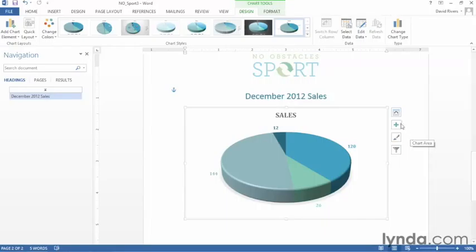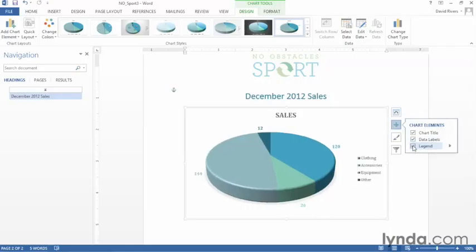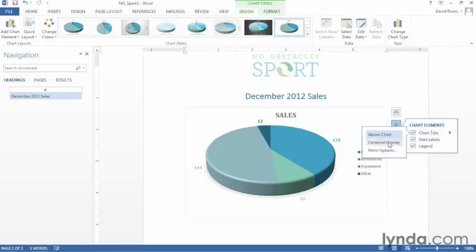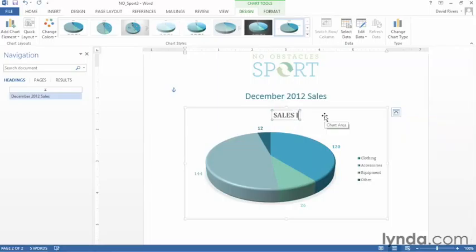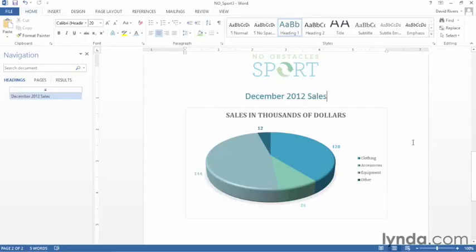Although if we go to the chart elements, I think I'm going to add the legend. And I'm going to change the chart title. Now as we click the arrow next to chart title, you can see we have options. Centered, overlay, more options as well above the chart. I think above the chart's good, but I want to get inside there and type in thousands of dollars. All right, let's click outside our chart, and I think that says it all. Inserting charts, very simple here in Word 2013.